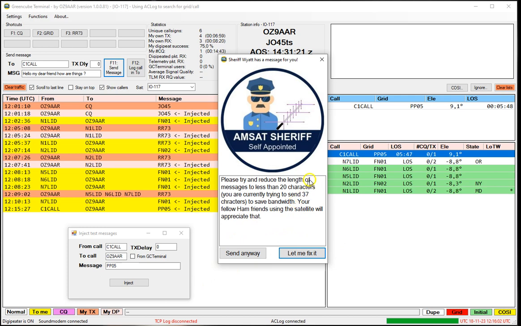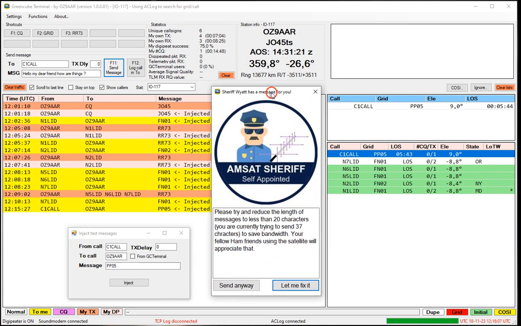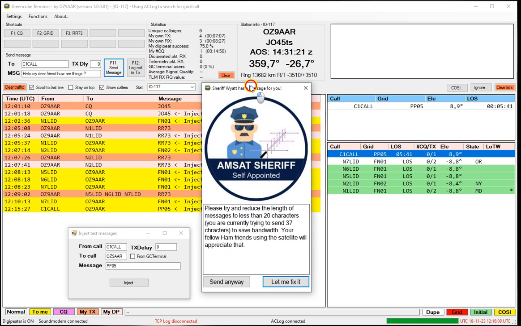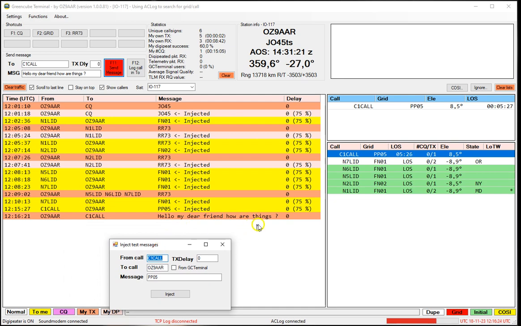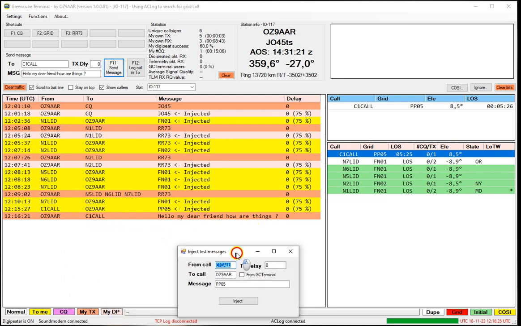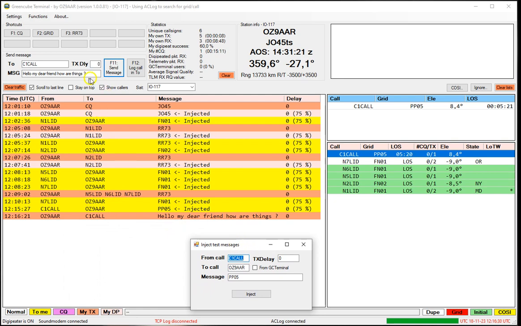This is again something: reduce your messages, because you will take up airtime and minimize the time for other users on the satellite. Now, if it's an empty pass where only you and a good friend are there, I mean, no reason not to send a funny message or whatever. And you can always send anyway, so the message will actually be sent out. But it's there to remind you that maybe it's not a good idea to send stuff like that.